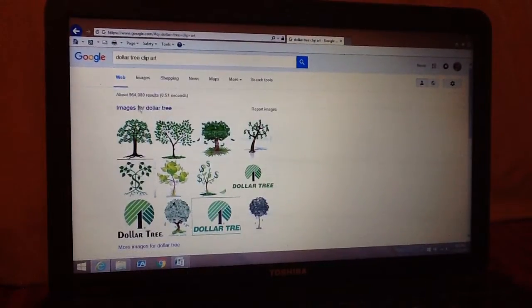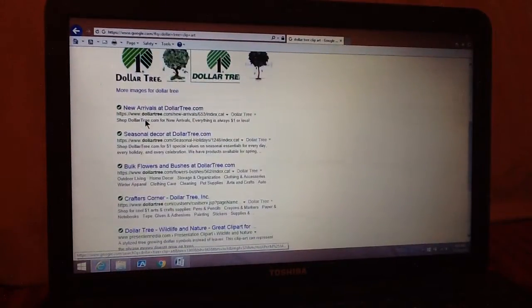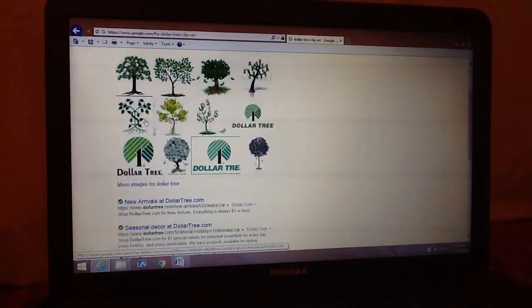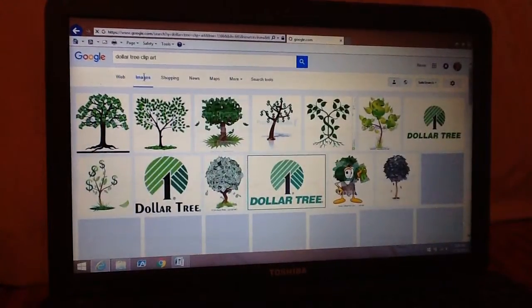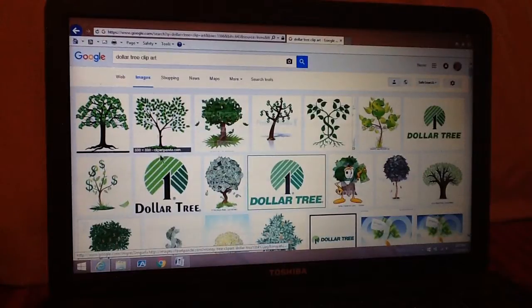The web is going to show you stuff on the web, articles, whatever. We want images because we want clip art. So you click on the images, and there you have it right here. Second row, second column in is the Dollar Tree icon.